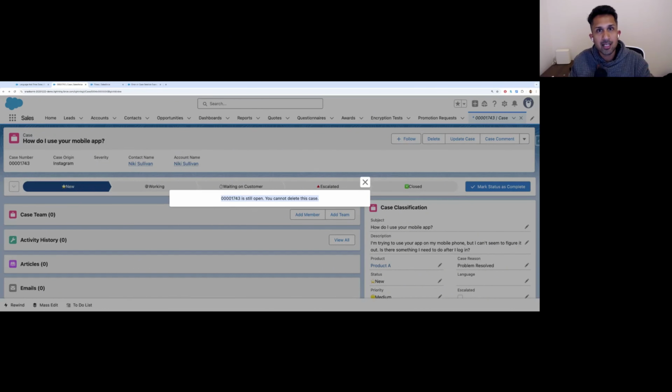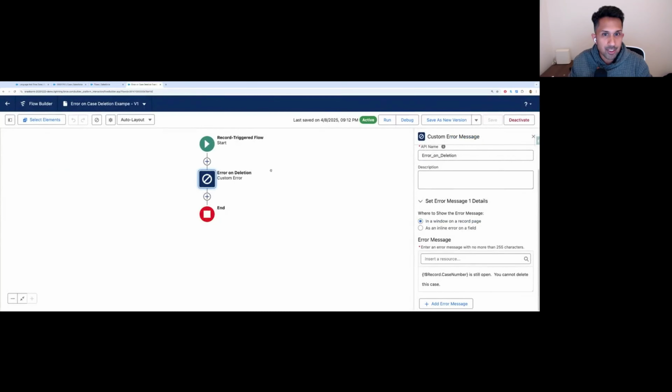This would have taken us Apex code, writing test classes to build this thing. We built this literally in how many steps? 2 steps. It took us less than 5 minutes to build this, right? So again, custom errors in Salesforce are extremely powerful. So if you're writing validation rules, just think about, hey, can I use flows to build this?